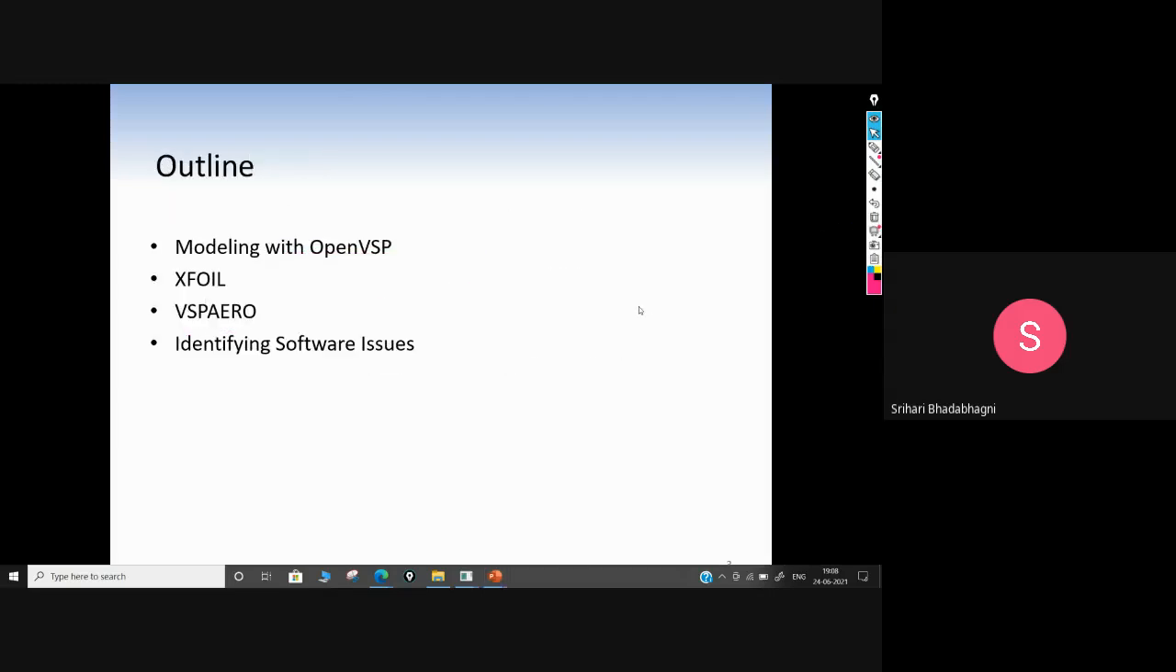Here we are going to discuss modeling with Open VSP, the Vehicle Sketchpad: the designing of the aerofoil shape, wings, horizontal stabilizers, vertical stabilizer, and aeronails, etc. And VSP Aero is used for analysis of different flight conditions and for animation also. Okay. Next.